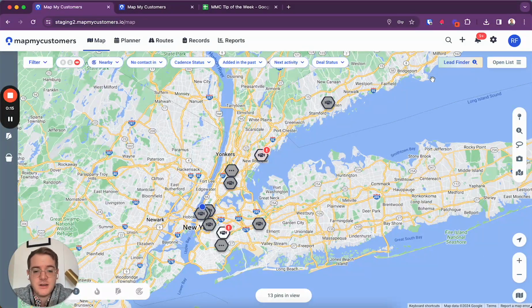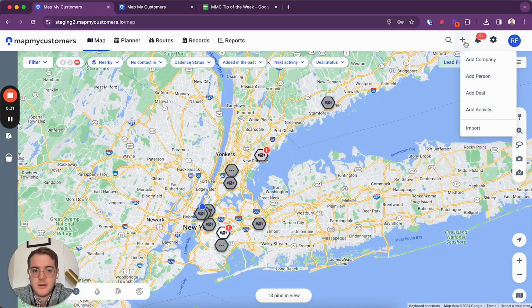Fastest way to add a record, and to be clear, we understand the importance of being able to move quickly in the field, right? And so again, these experiences are made to not take forever, like it might for a traditional CRM system. All you need to do is click the plus, right? This is available pretty much throughout the application at all times in the nav bar on the top right.